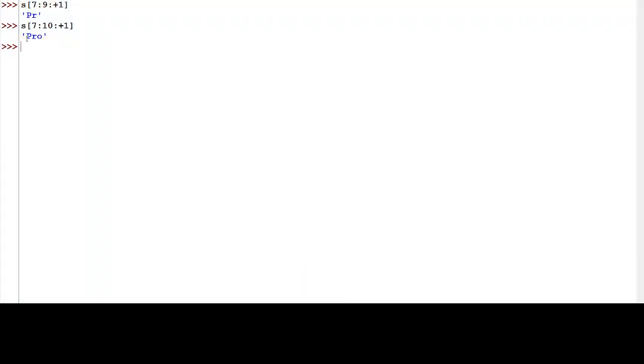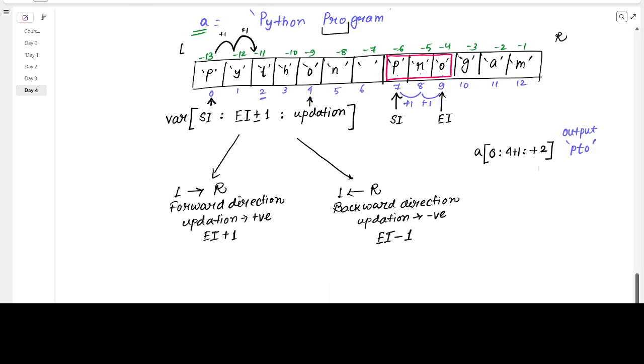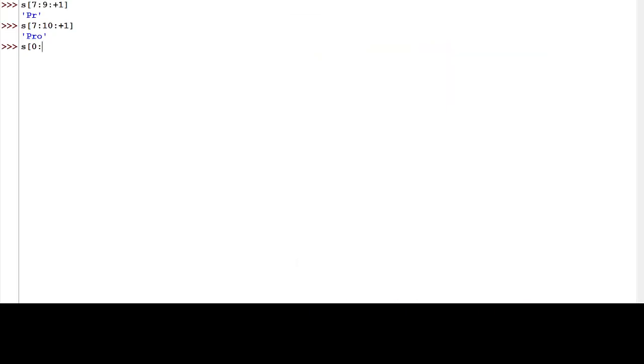In the same way, S of 0, and how much are we going here? It is 5 and then plus 2. Now I am writing the same thing here: 5 and then the updation is plus 2. If I write like this, the result will give us PTO. Understood? Is that clear? Okay, so that's how you can do it.